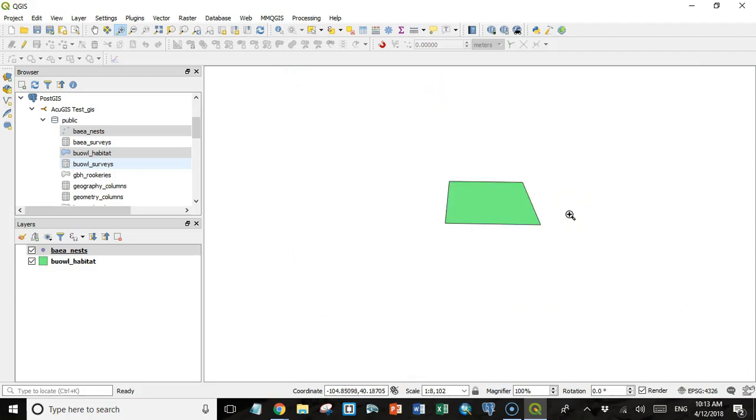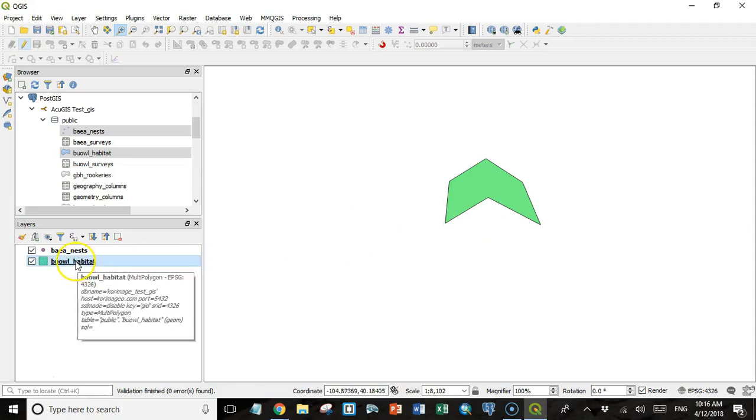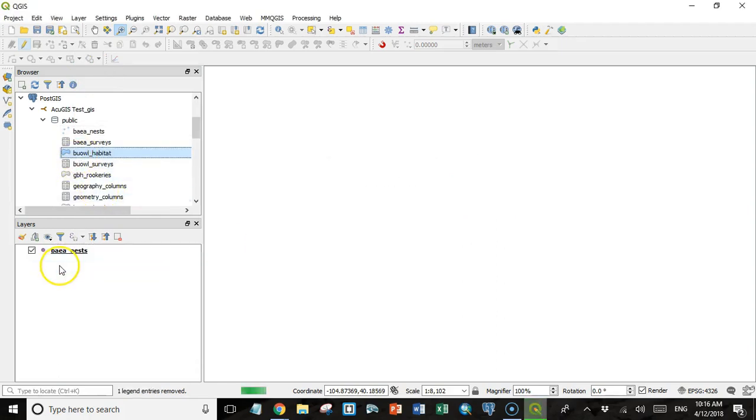But right now I just wanted to show that it is possible to come in here and edit this data. So if I go to burrowing owl habitat and click my pencil to turn editing on, and then I'll go to my node tool. And see, I can edit this just like any other polygon in QGIS. And I can save my edits. And just to prove that that really did actually save it to a PostGIS database, I'm going to remove this and then I'll go back and bring it back in from the server. And there it is.